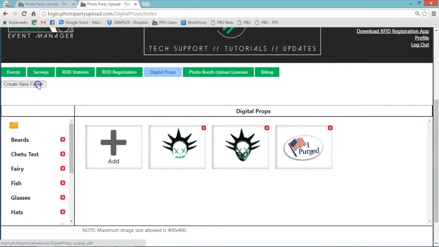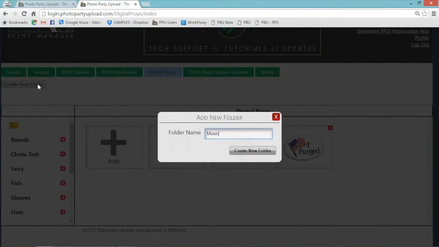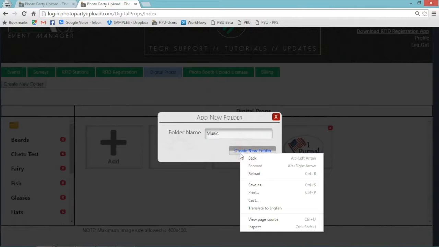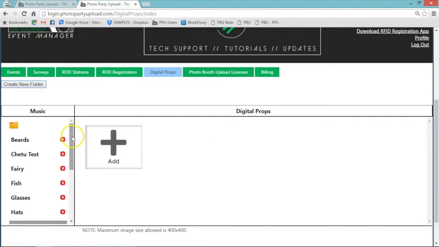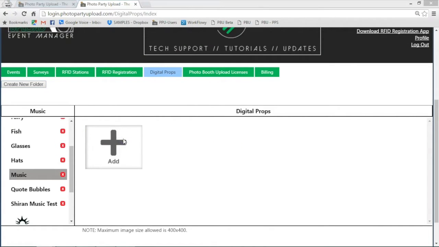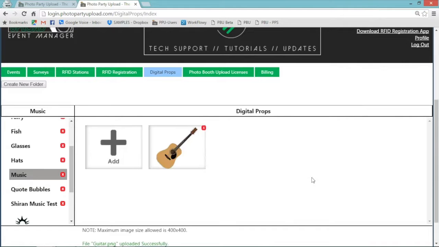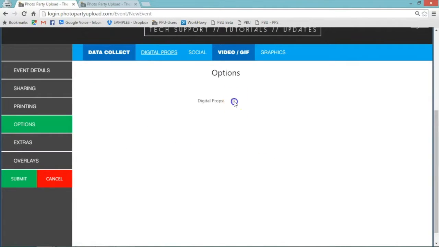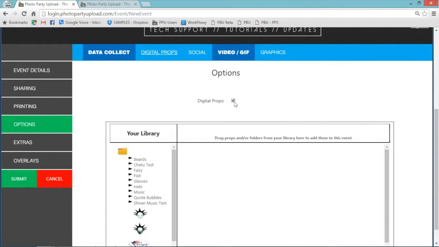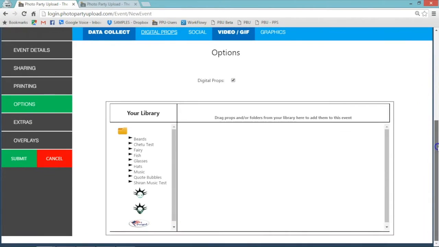Click the gray Create New Folder button and name it whatever you'd like. Find the folder you've just created and click the large gray plus button, then choose the digital prop you would like to add. Remember, digital props must be 400 by 400 pixels or less. There we go. To enable digital props in your event, navigate to the Digital Props tab and checkmark the box to bring up your digital props library. Drag and drop the prop you want, and you're good to go.